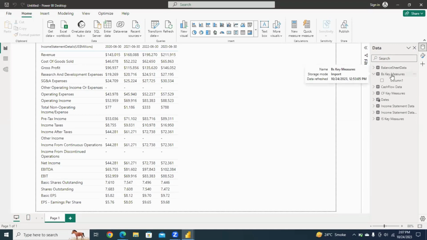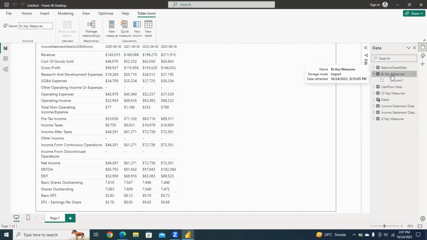It's time to prepare some DAX measures. First of all, I'm gonna prepare the DAX measures of the balance sheet. Yes, I'm gonna click BS key measures table. At the same time, I got a table tool tab extra available in the front of us.